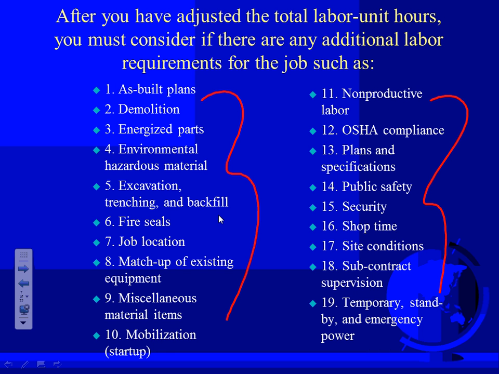Based on all these conditions, I hope you spare me reading each and every one of them. So you ask yourself, Adam, do I have a fire seal? Yup, maybe my electrician has to work harder to do fire seal. Job location, is it far away? Yup, add labor. How about miscellaneous? Yes. Mobilization? Yes. OSHA compliance, safety, plans and specification, security, shop time, site condition.